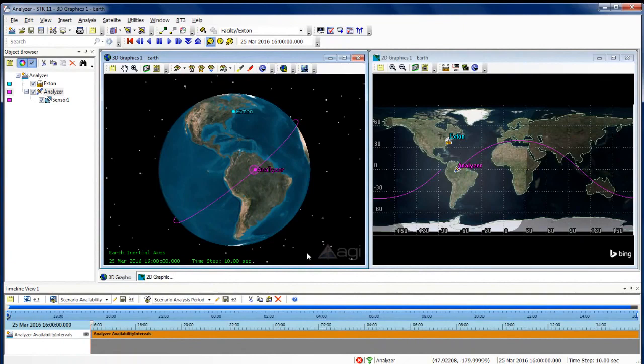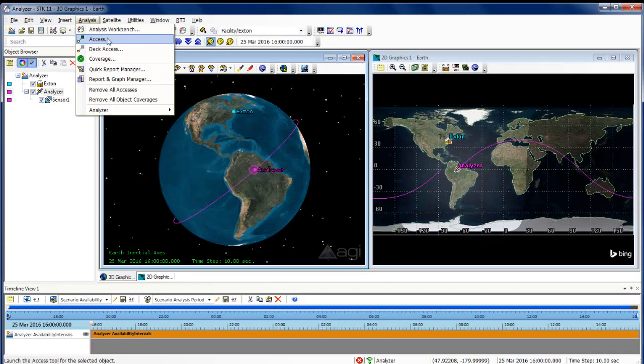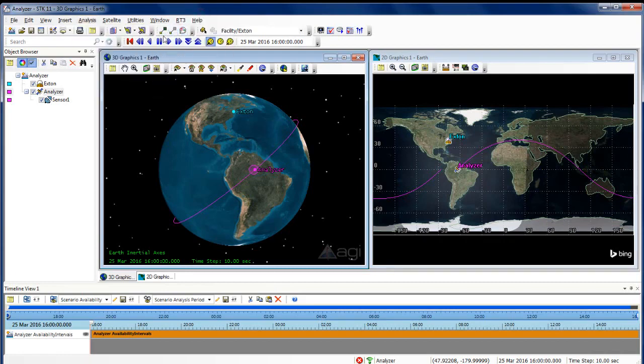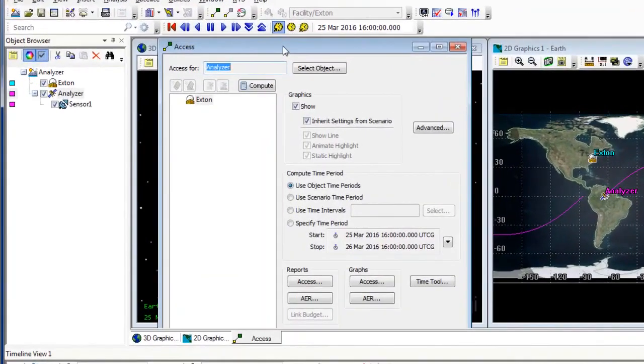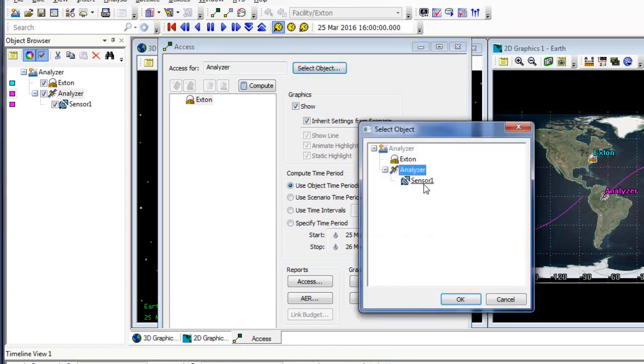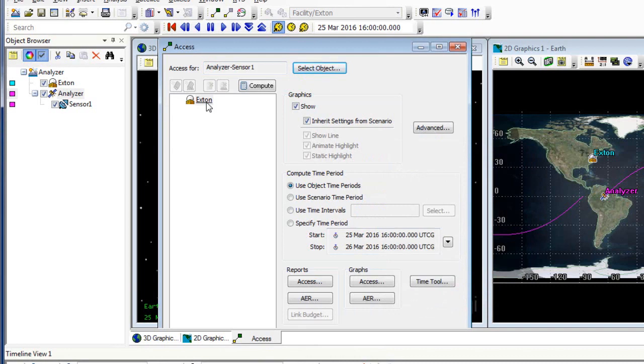The first thing we will do is compute the access between the sensor and our Exton location. We can do that by either going up to Analysis and Access, or we can, from the toolbar, access the access panel from here. So I'm going to select the Access button, and now I have this new window. I'm going to have my object be my sensor object, and then I'm going to compute access to Exton. I know it's computed when I have a green check mark and the object name has been bolded and there's an asterisk next to it.